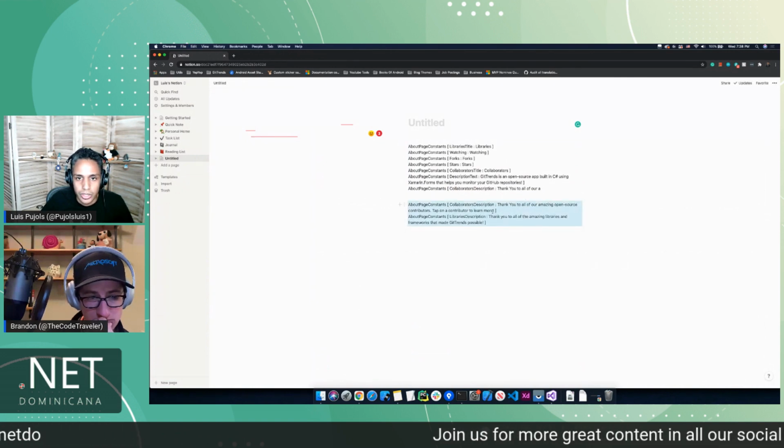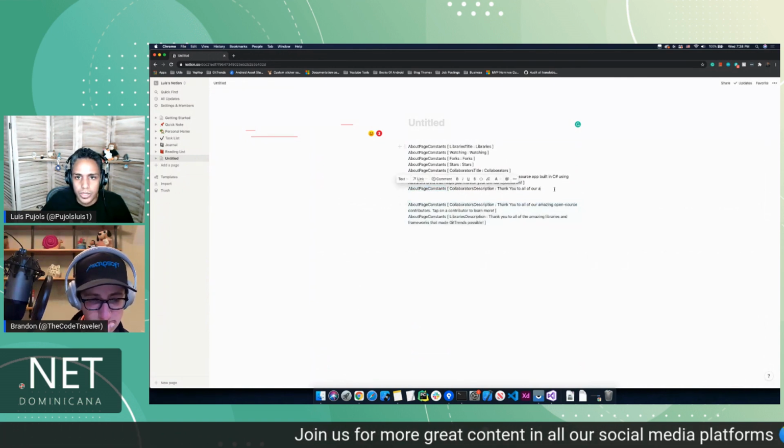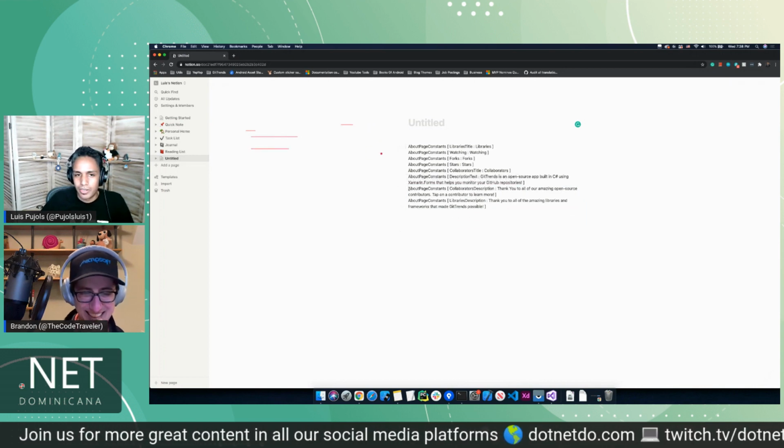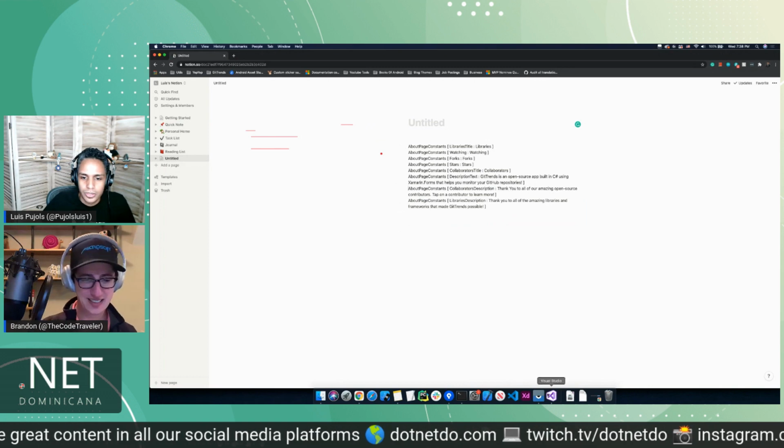Oh, and there they are. Why is it doing that? No idea. Does it have like a cap on how much you can copy from the terminal?